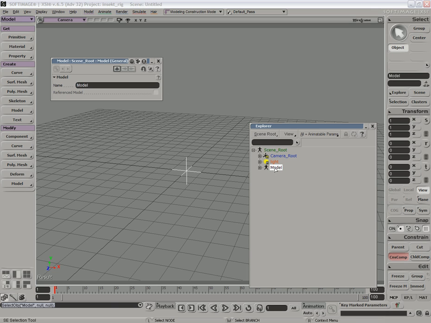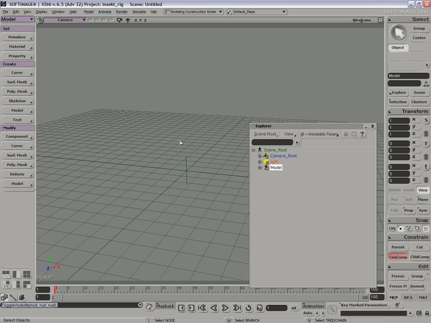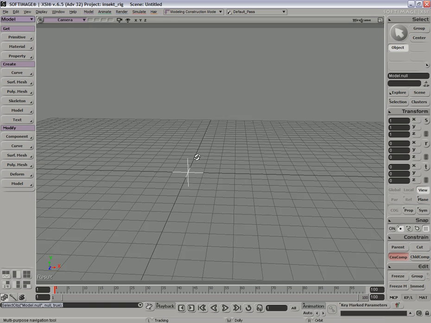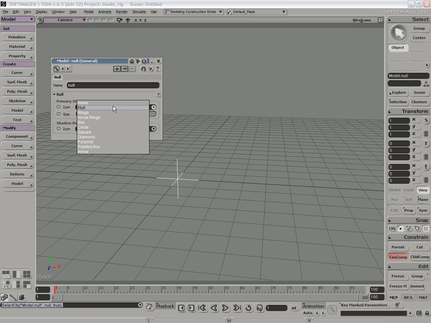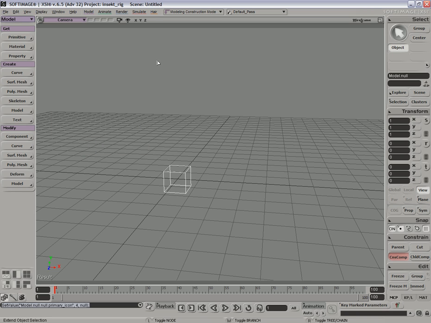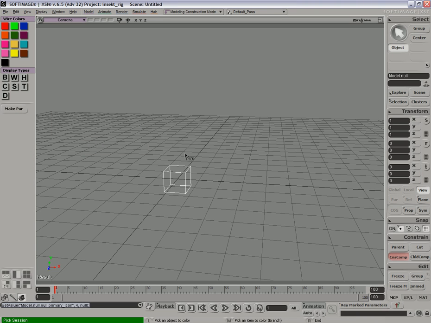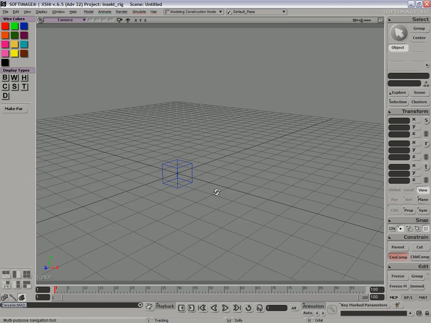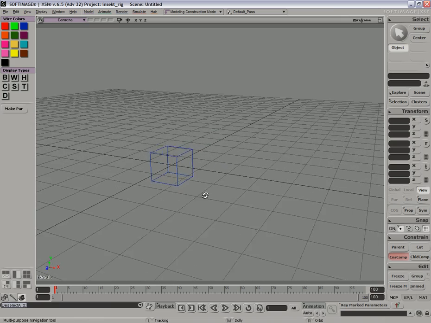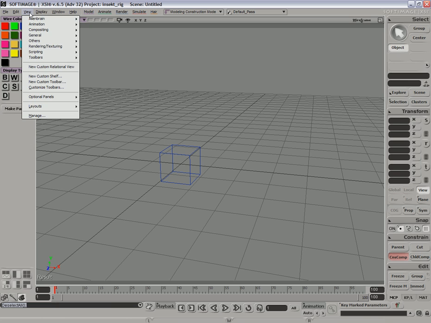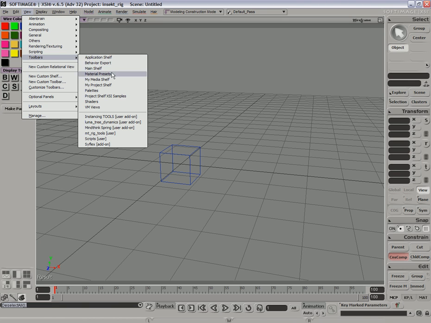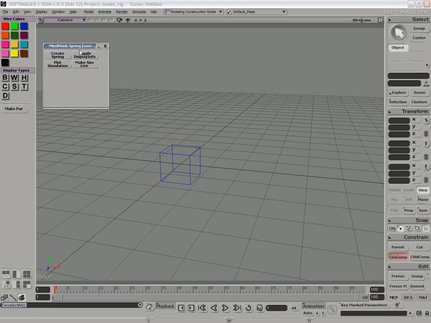And then I'll clean up. I'm hiding my model here, and I'm using a different controller for this. So I'm changing this to be a box and make it something like this. All right. The next thing you want to do is open up the MindThink spring toolbar. So just go to View, Toolbars, and then you'll find the MindThink Spring here.